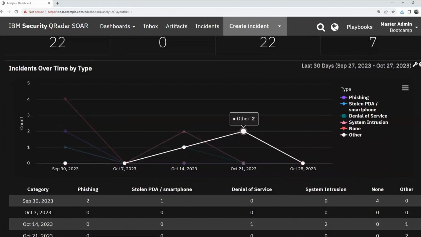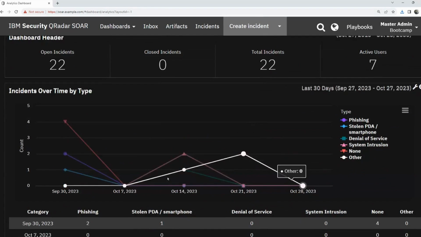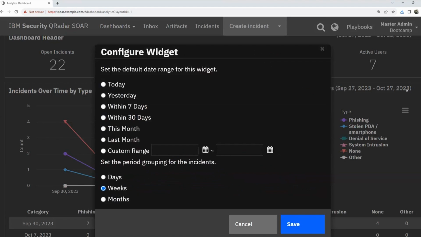I close this one out. Now, all this information that you see here is for the last 30 days, September 27th to October 27th. Now, if you wish to change this time, you will say like, I want it only for 1 week, or I want it for 2 weeks. So here, if you hover, there's a spanner icon which says configure. Once you click on it, you get an option to configure this widget.